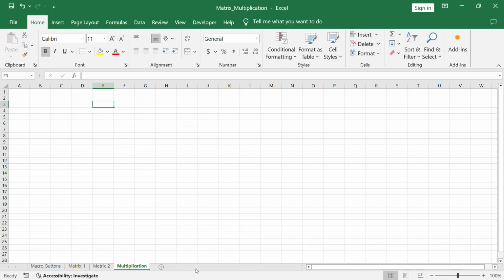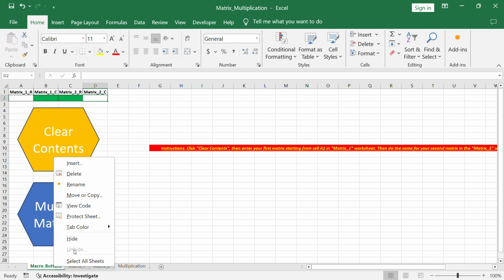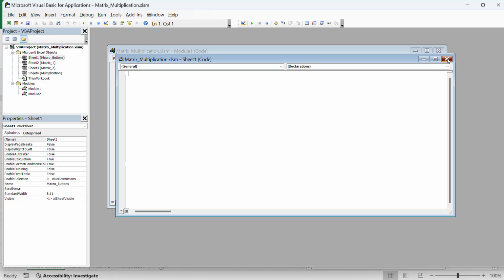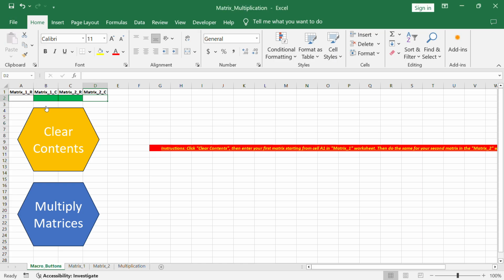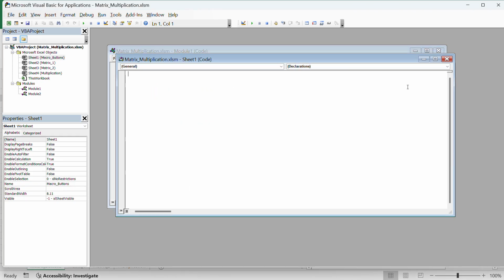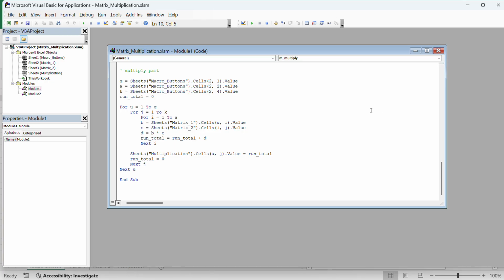So let's look at the code again. So this is that part. Now I've just assigned Q, A, and K to the cells 2,1, 2,2, and 2,4 in the macro buttons worksheet. So this is 2,1, this is 2,2, and this is 2,4. So I've just assigned those to a variable.